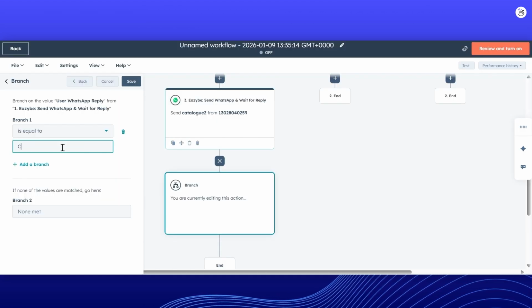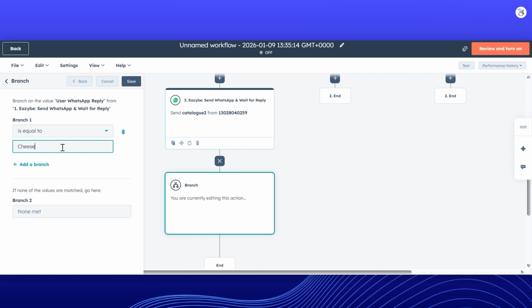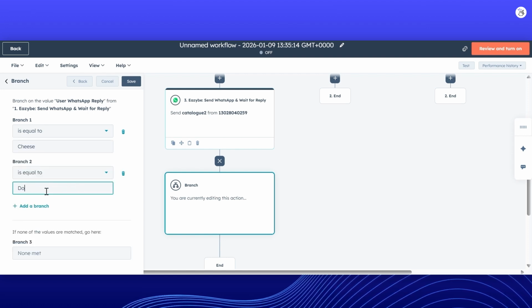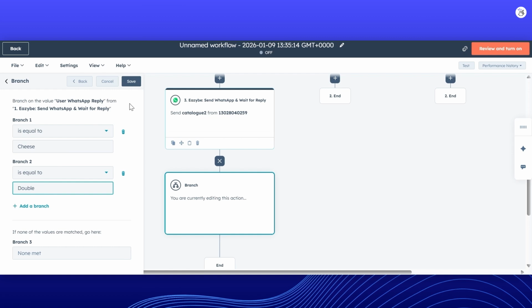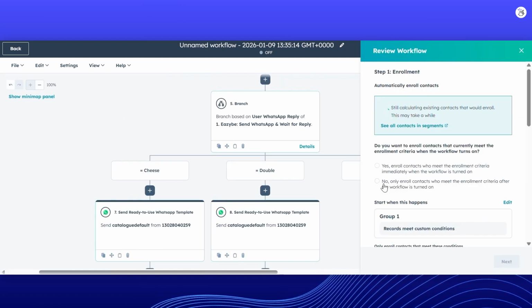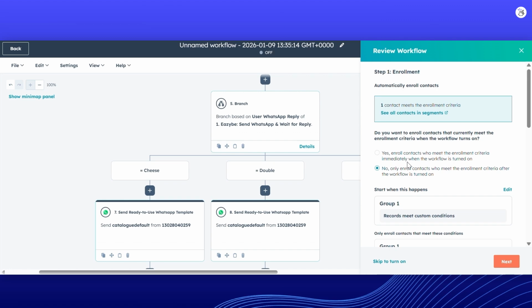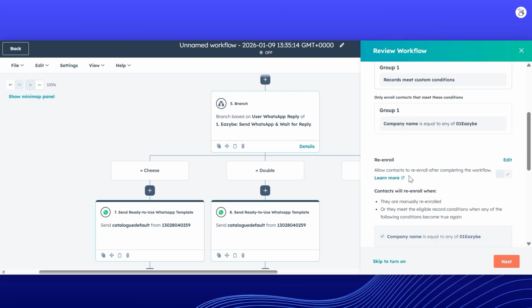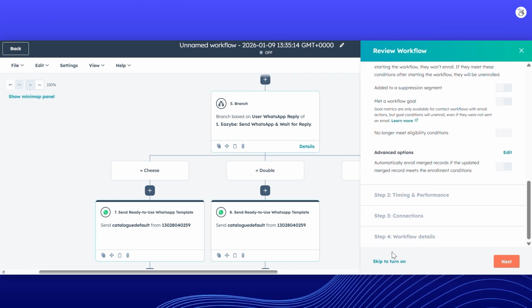Finally, send the last template without waiting for a reply. This completes the workflow path and ensures no step is missed, giving users a smooth experience from start to finish. Review everything, turn on the workflow, and it's ready. Your workflow now works automatically, saves time, and handles multiple users at once.